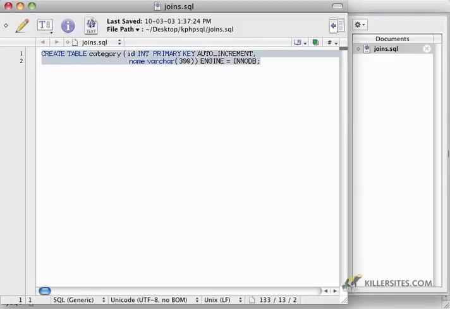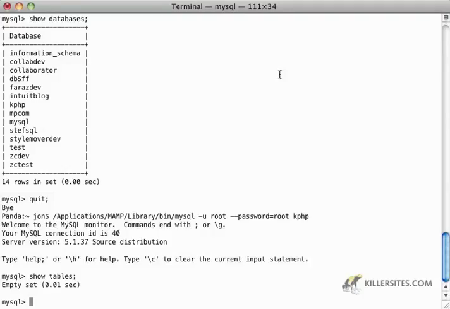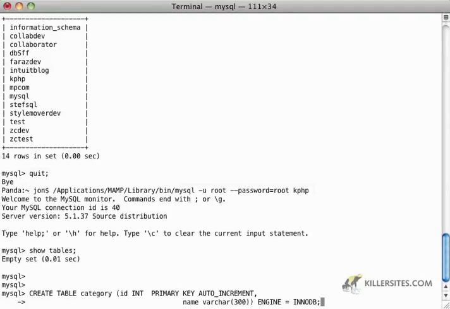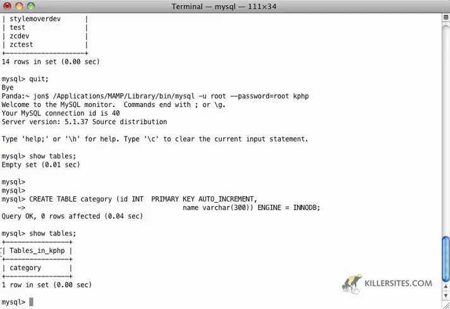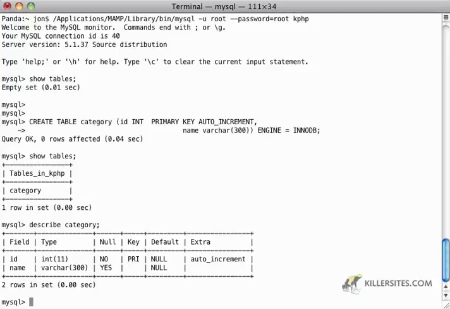So I'm just going to select these 2 lines and hit copy, and I'm going to paste them in here, and I shouldn't get any errors, which I don't, which is good. And if I say show tables again, I should see that we've got a category table. And if I say describe category, I should see that I've got my ID, and I've got my name, and I've got a primary key with auto increment.